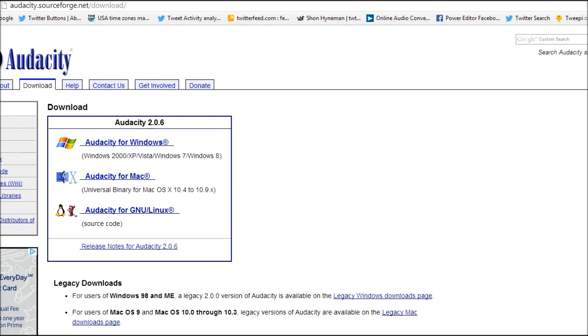Go to Audacity. This is where you're going to download the free software and start your podcast. This is free software, so you can't beat free. It's not going to cost you as much to get set up and running for your podcast. Of course, you will have to pay for your microphone, depending on what kind of quality you choose.